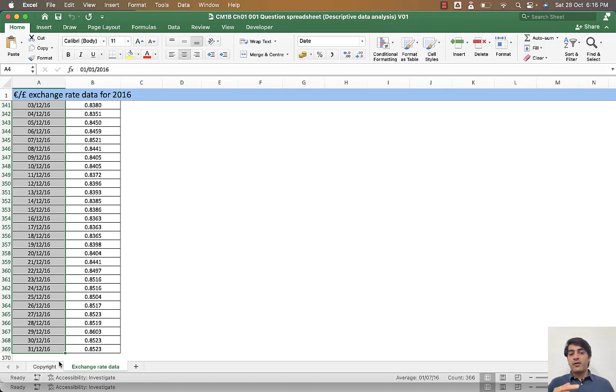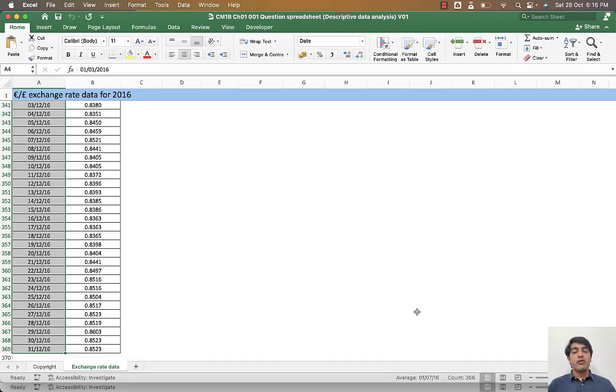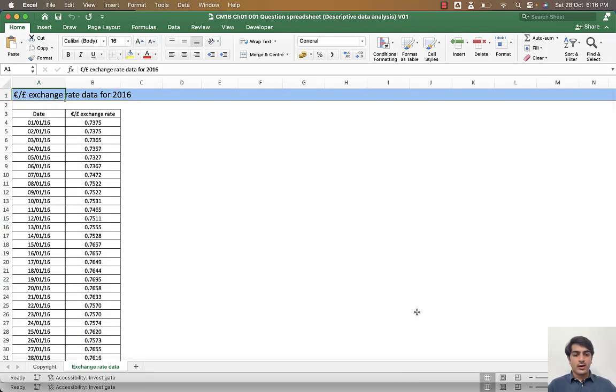We will actually make more use of this particular trick in a little while, but for now I wanted to just understand how many data points I have. And you can actually look at this bottom right corner over here. The count is 366, which should be expected because the year is 2016, which is a leap year. So I should have 366 data points in that particular year for exchange rates, which I do have. So everything is well and good so far.